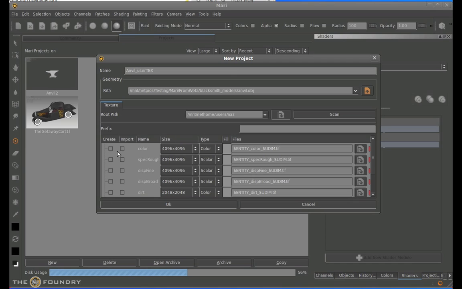UV map present. What we need to do now is create some channels. So if we right click over the actual viewer, we can do add custom channels, create channels all. So we're just going to create all the channels one by one. And we can click them individually, but for this one we need them all there.